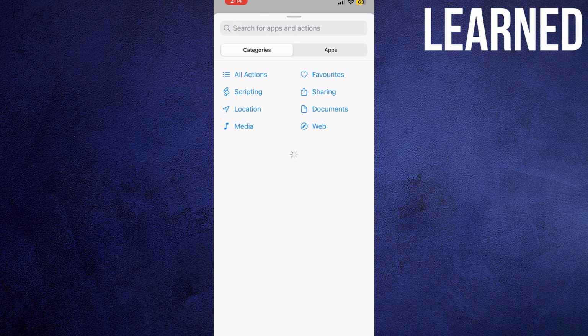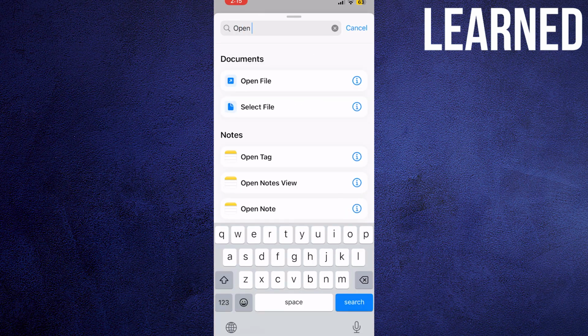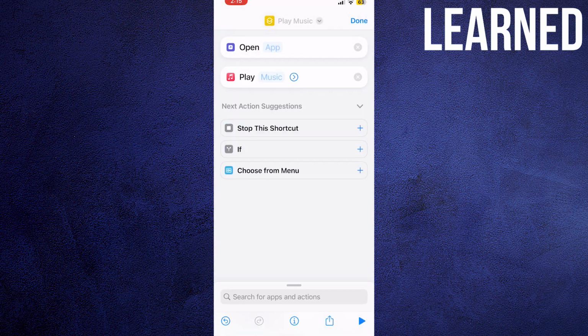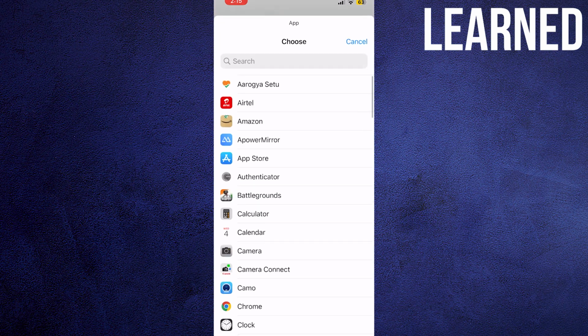After that, in the middle, you have to click on the action. Then guys, on the top, you will see the search bar. Just type the open. And here you will see a result that is called open app. So just click on that. Then after that, you have to click on the app button and click on it.